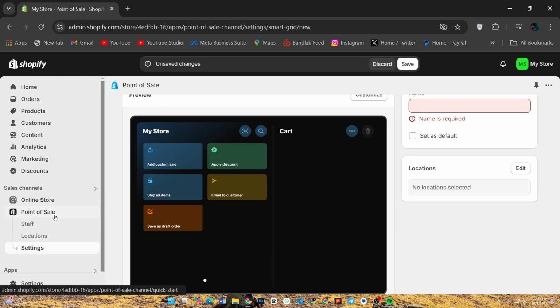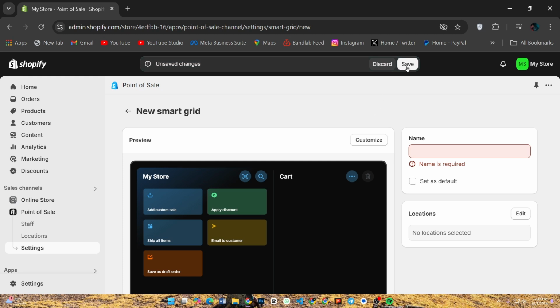And that's it. You have now customized your Shopify POS layout with the Smart Grid Editor.